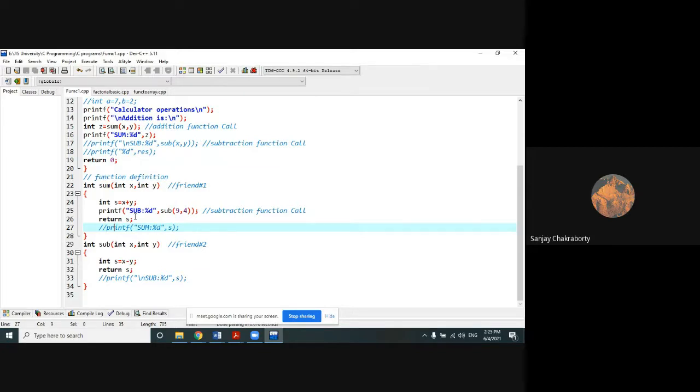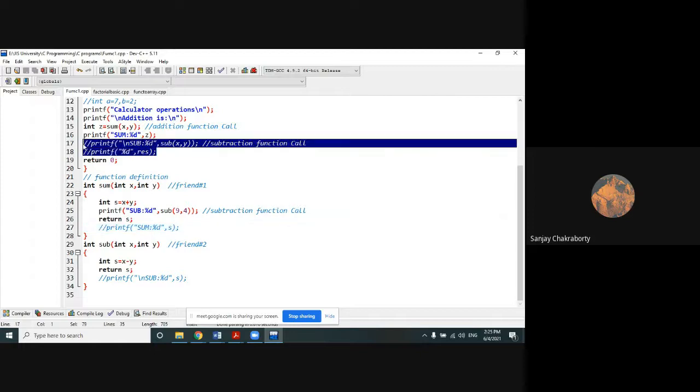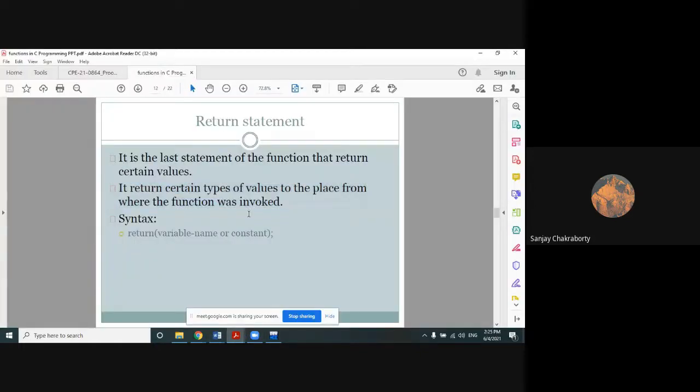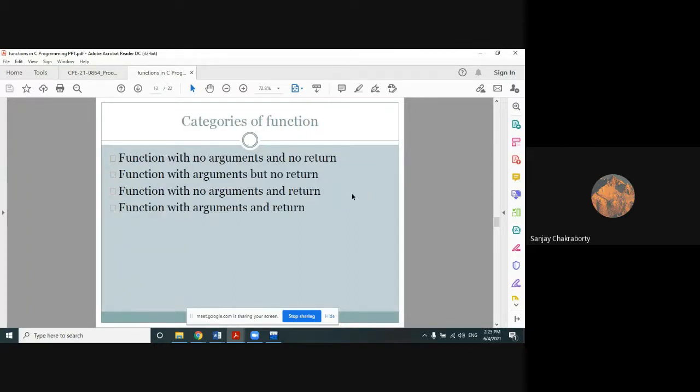But one thing you should remember, you cannot use any other statement after the return statement. The return statement is always the last statement, as I already told you in this slide. It will always be the last statement of the function that returns certain values. Clear? Everyone clear? So these are the four.